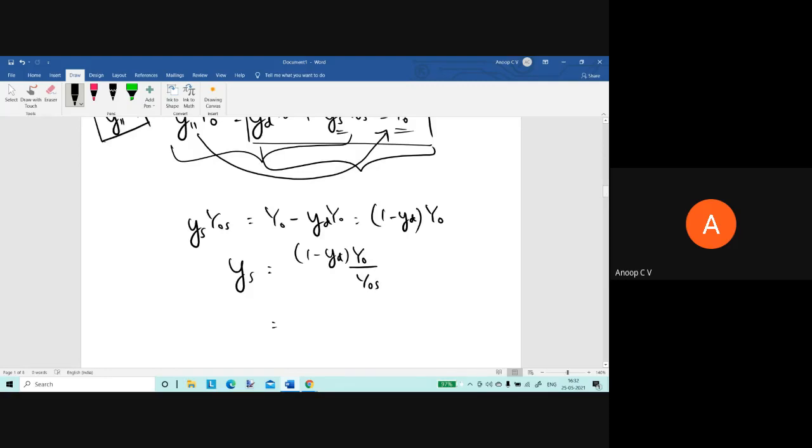And YD, we already know. What is the value of YD? Can anyone tell me? Just now we found. It was 1 minus j2.7, into Y naught, which is 1 by 50, and Y naught S is equal to 1 by 100. This is 1 by Z naught and this is 1 by Z naught S. So this is 100 by 50.